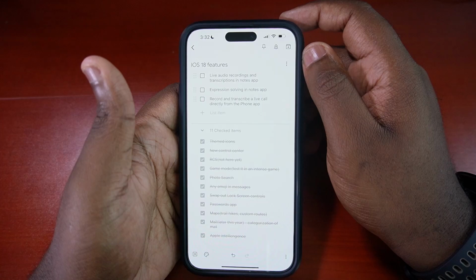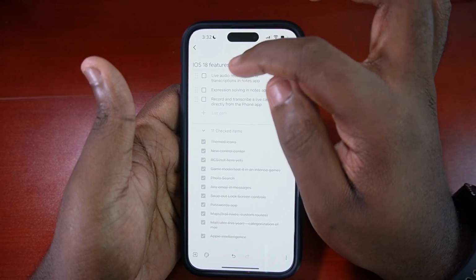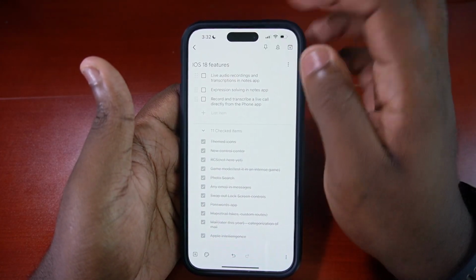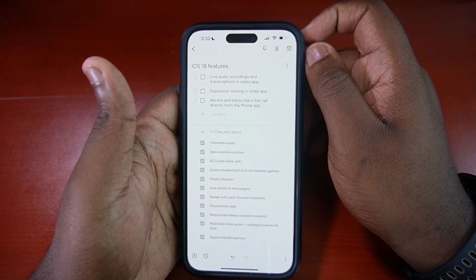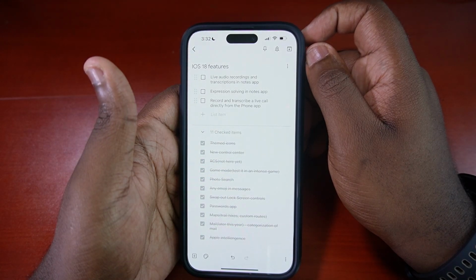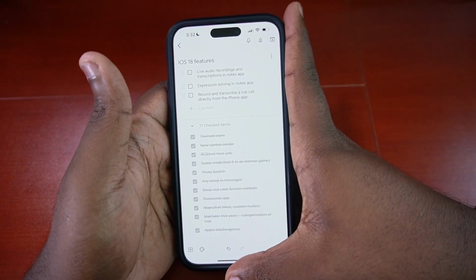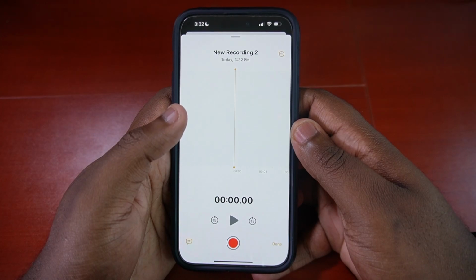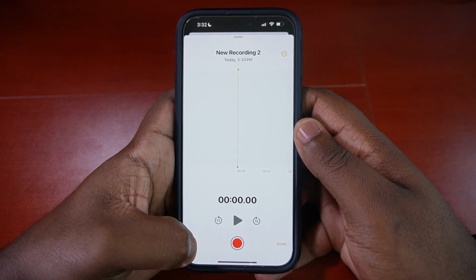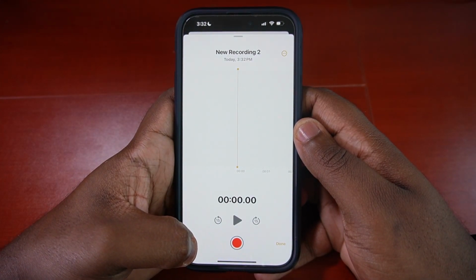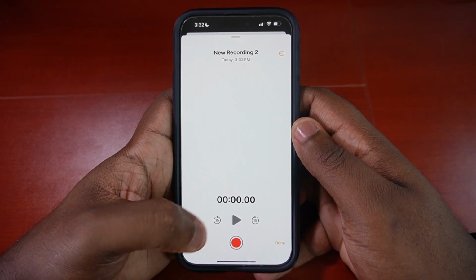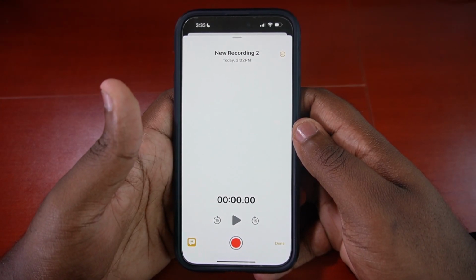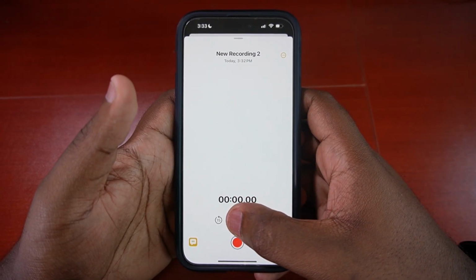So the other feature is that we can do live audio recordings and transcriptions in the Notes app. So I'm going to show you how to do that. So if we go to my Notes app, so here we are in the Notes app, and I can make another recording if I want to. If I press this icon in the left bottom corner, this is where it will transcribe it for me. And yeah, we can just do a recording. Let's do it right now.